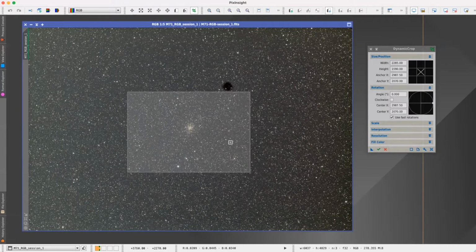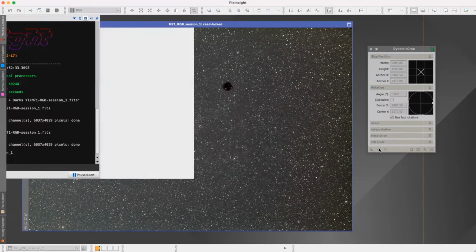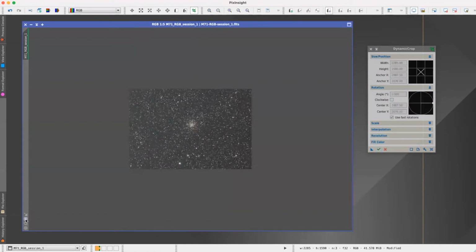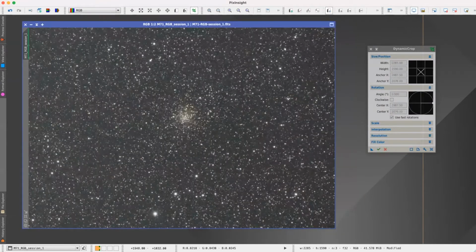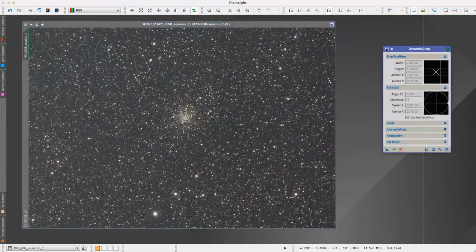Obviously each cluster is slightly different, and what you have in the surrounding area of the clusters will be different from object to object as well. But just crop out what you feel best or what you want to remove. Once I've done that, we're not going to change the rotation or anything on this one at the minute. We're just going to apply the crop. Okay, and zoom to fit again, and there's the area cropped out around the cluster, and this is what we're going to be working with.